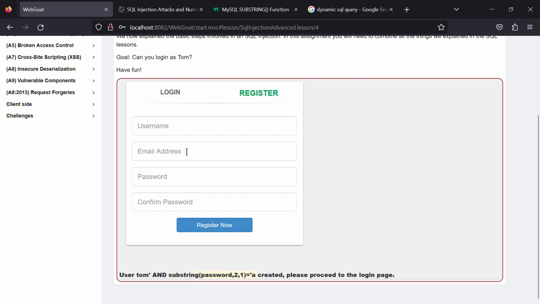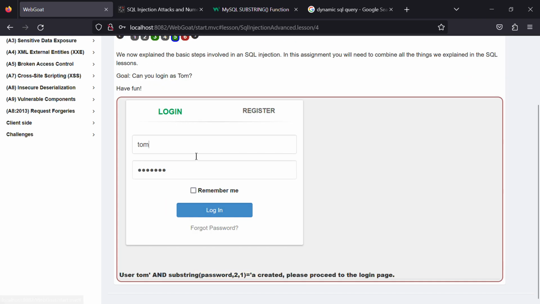And after a lot of trial and error, I have found that Tom's password is... this is a secret for Tom only. And there you have it. We have successfully completed the assignment.